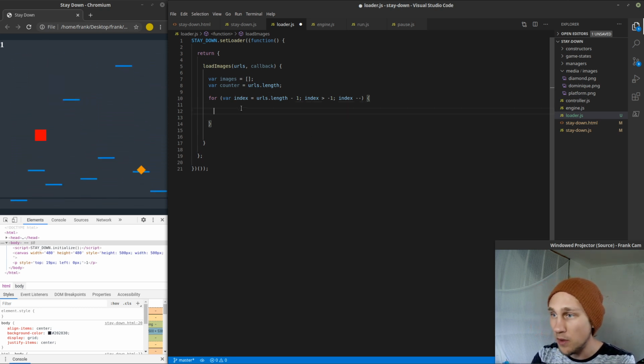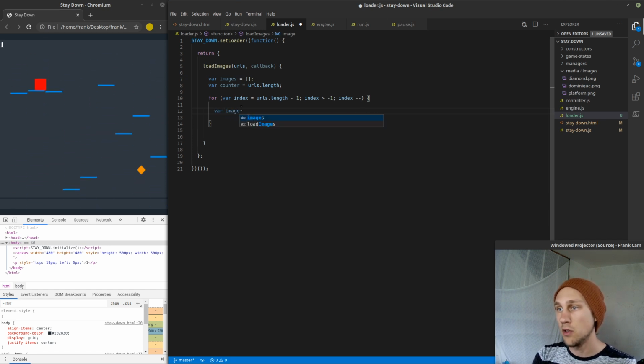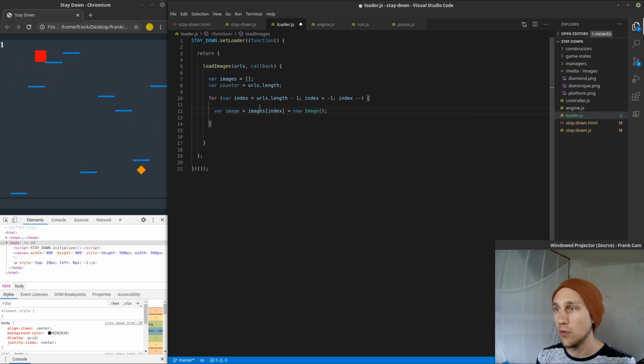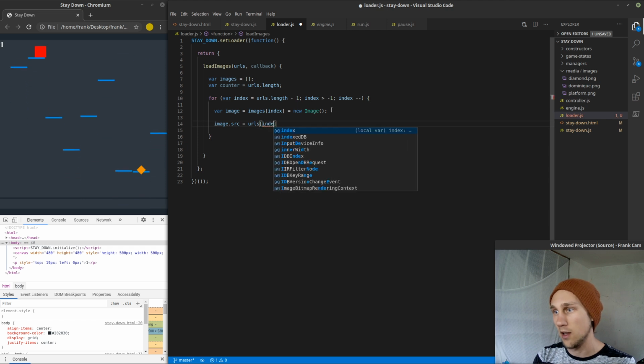Now what we need to do is, for each URL, we need to make a new image. So I'm going to say image equals images index. We're going to store it inside of images index as well, equals new image. So for each one of these URLs, we're creating an image. Then we need to try to load the image. So image.src equals urls at index.